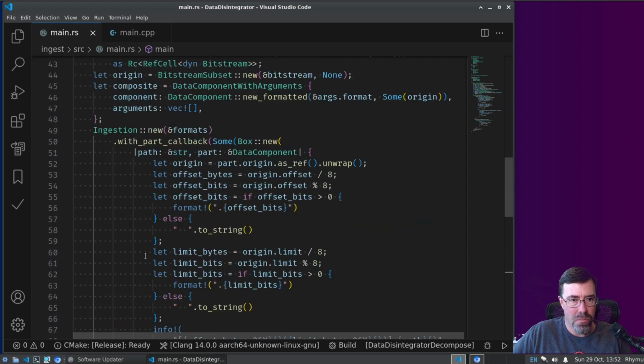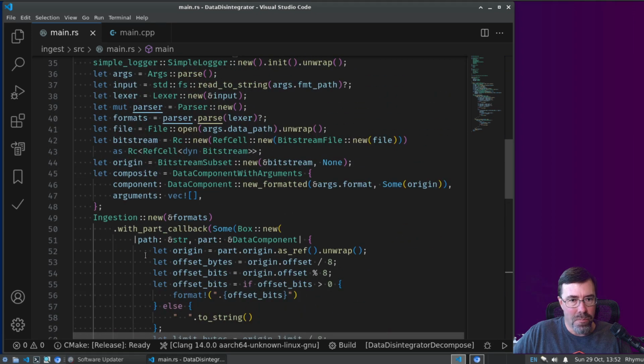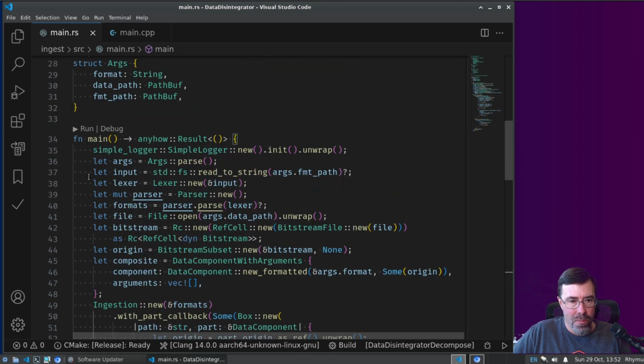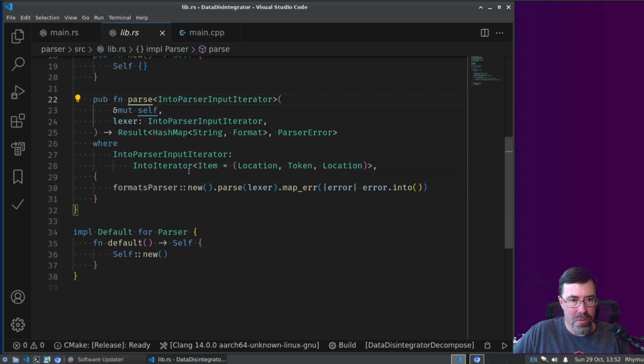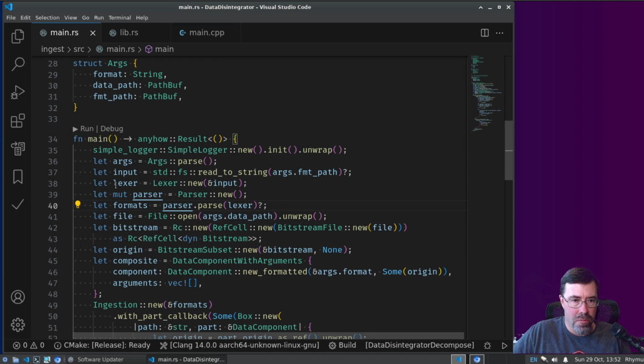I was curious why the parser needs to be mutable. Why is parse mutable? Does that need to be mutable? It doesn't. Well, great news. You don't need to be mutable.